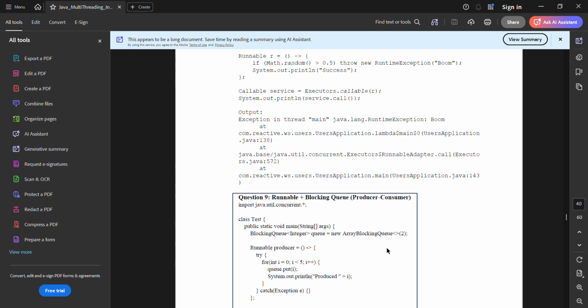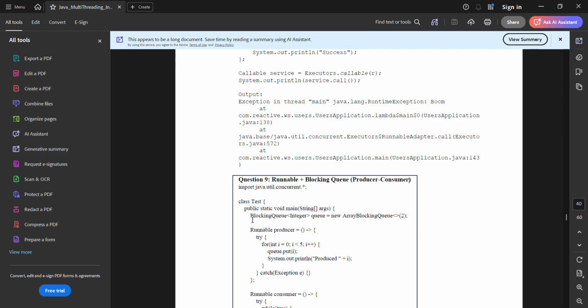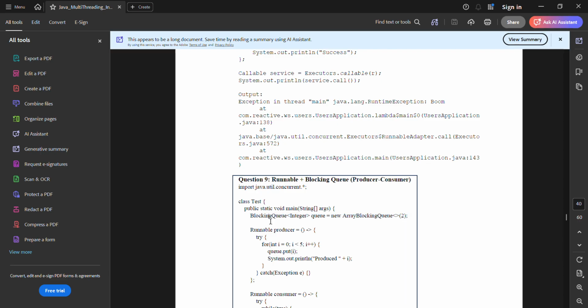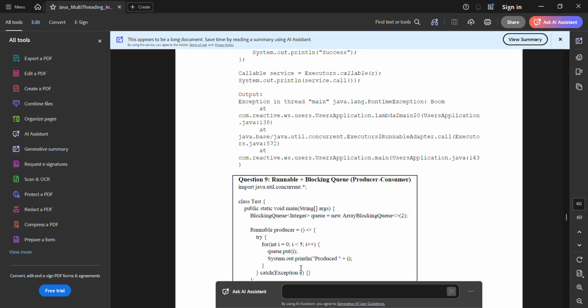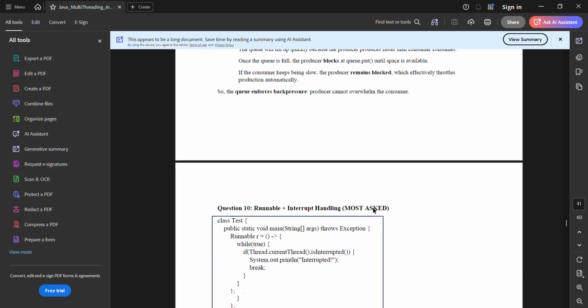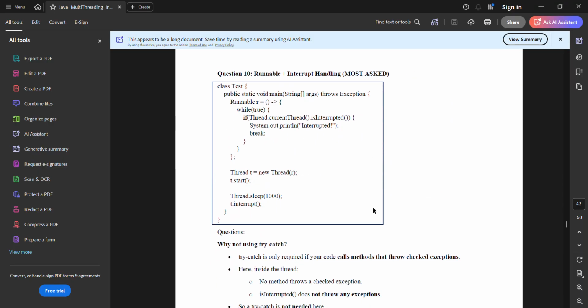Okay, so this is a simple Runnable plus producer consumer problem. If you are not going for the BlockingQueue and use a normal queue, what will happen? We need to use the wait method, notifyAll and so on. That will unnecessarily increase the code size.